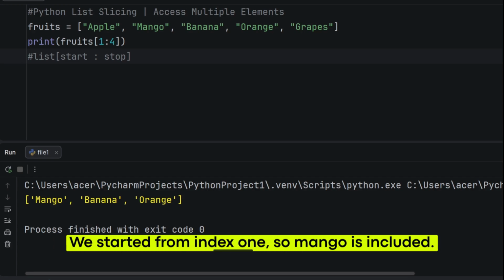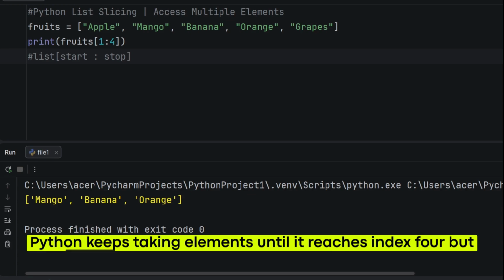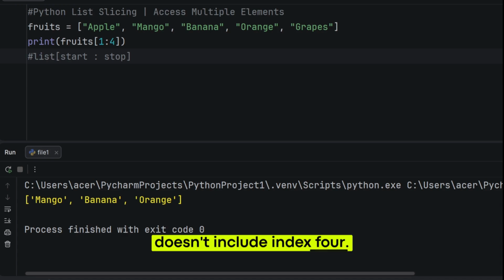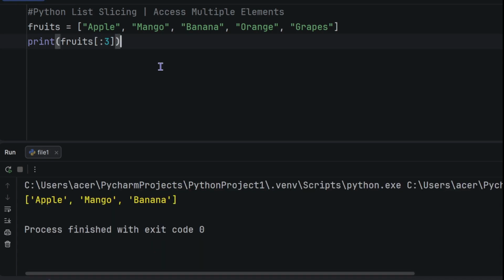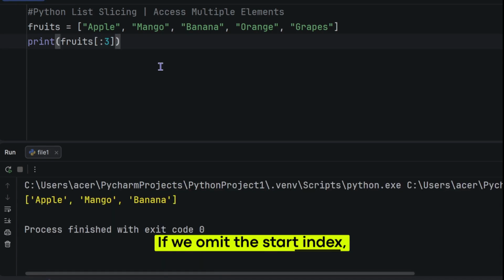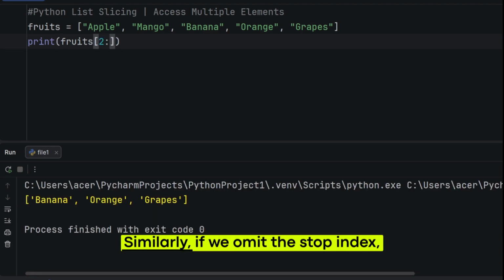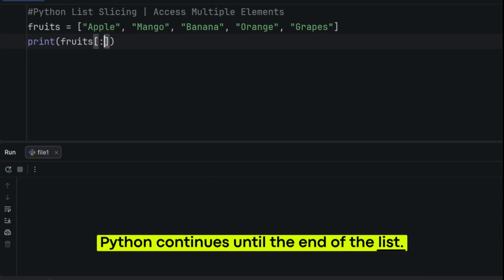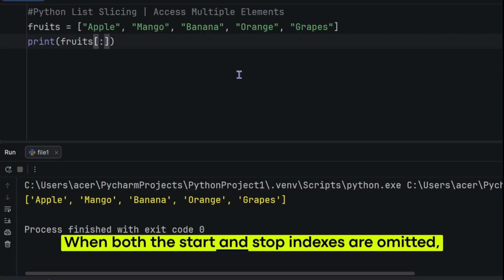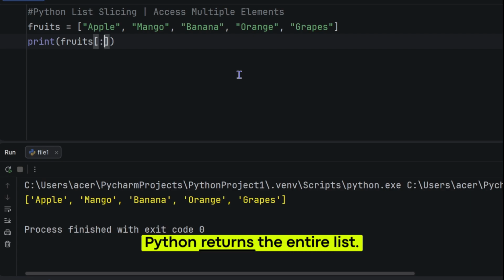We started from index 1, so mango is included. Python keeps taking elements until it reaches index 4, but doesn't include index 4. If we omit the start index, Python automatically starts from the beginning of the list. Similarly, if we omit the stop index, Python continues until the end of the list. When both the start and stop indexes are omitted, Python returns the entire list.